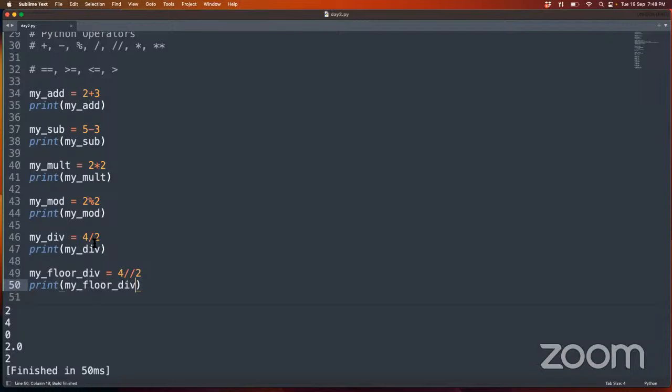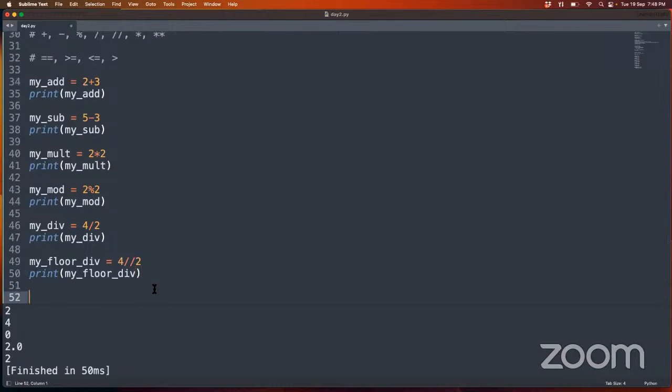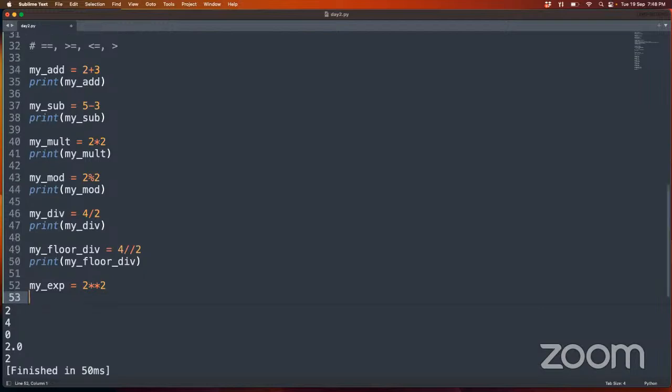So with the floor division, we still have 4 divided by 2, 4 divided by 2, but we have one returning the value as a float, and the other returning the value as an integer. And then the last being the exponents, raising to the power of. That should be 2 raised to the power 2, or 2 exponent 2.